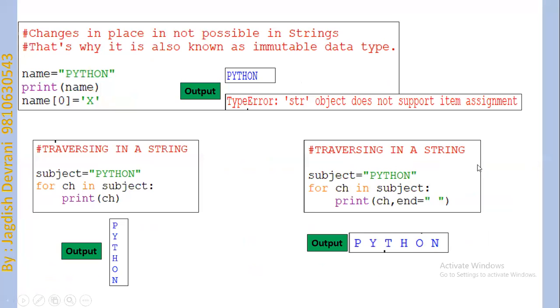So moving on to the next one, there's one thing which is very very important related to a string, that it's an immutable data type. That means it does not allow you to make changes in place. So if I say name equal to Python, and you try to make a change here in the zeroth location, it will simply generate an error that str object does not support item assignment.